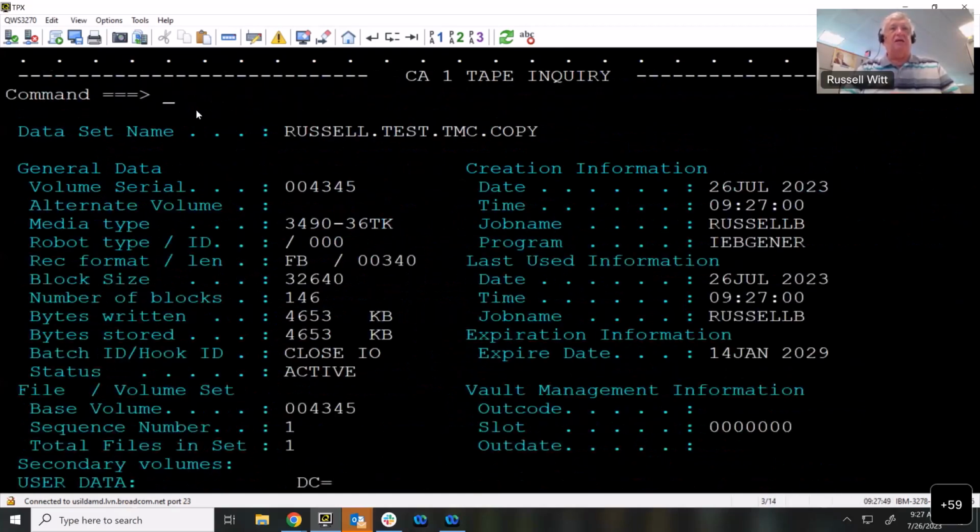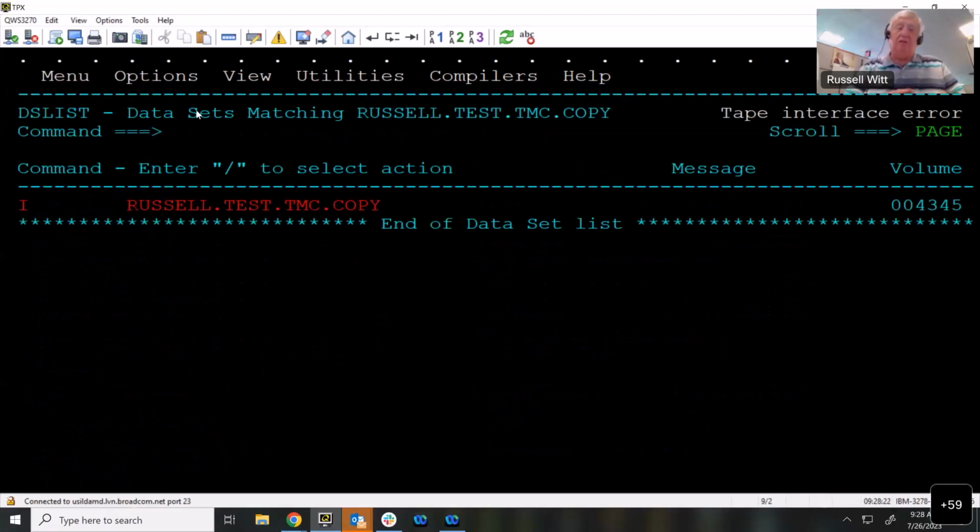If I look at this file that I've just cataloged, you can see that I wrote the file. It wrote 463 kilobytes of data when it made the copy of the TMC. Program was IBGENER, created just a minute ago. You'll notice I use the I command because I have used my ISPF configuration to allow the I command. Of course, what I was displaying was the TI command. So you could use TI or I for that matter.